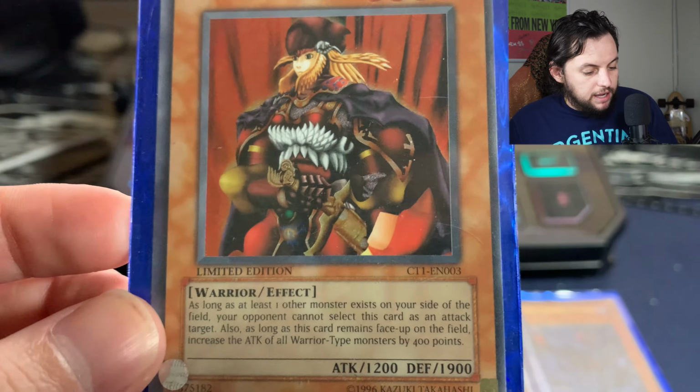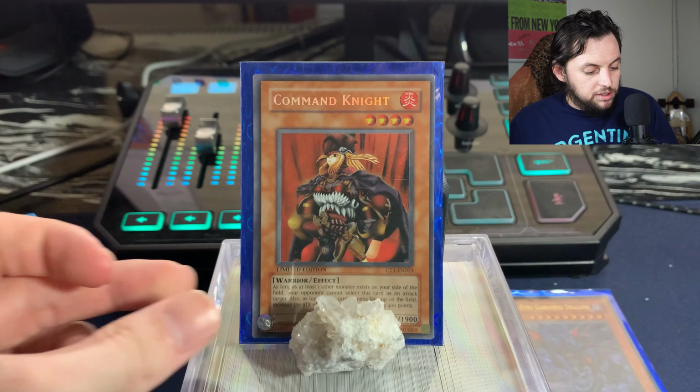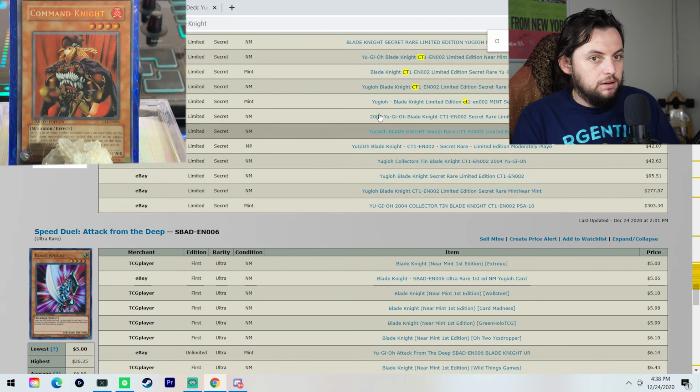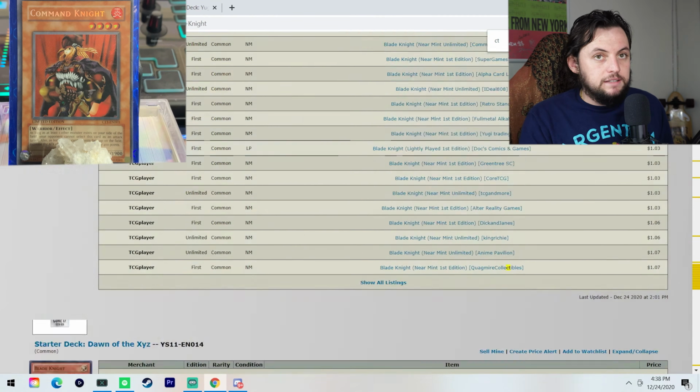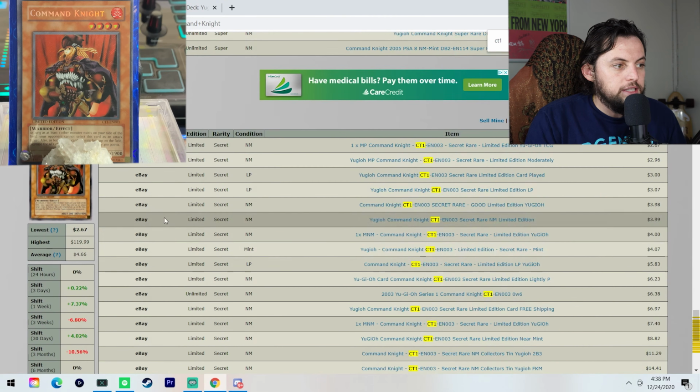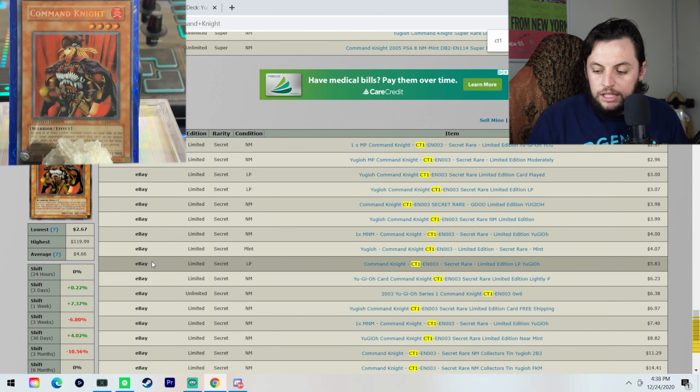Next, we have Command Knight, another secret rare warrior card. Wow, all these warriors, man. I remember these decks like it was yesterday. EN003 secret rare, $120. That's what we're going with here.